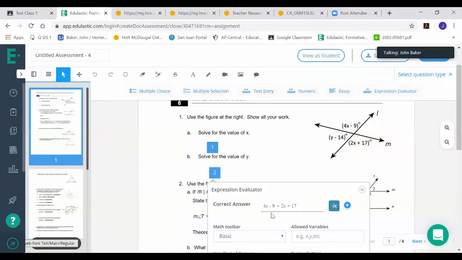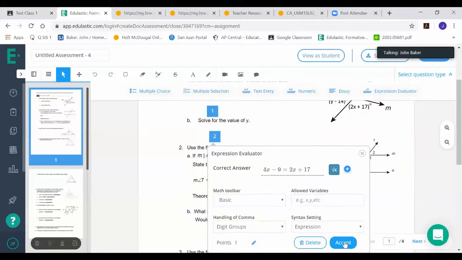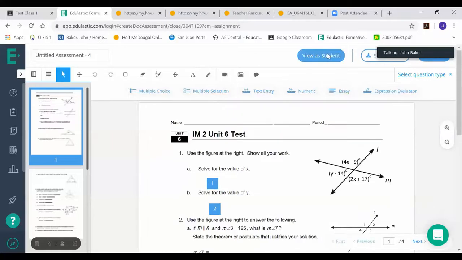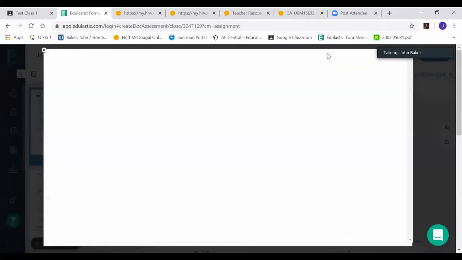That would just be the equation part of it, of course. I don't know if I could have done the rest of it, as in solving the equation. But if I say accept, we can now see what the student would see. So we can go up to view as a student and see what they see.